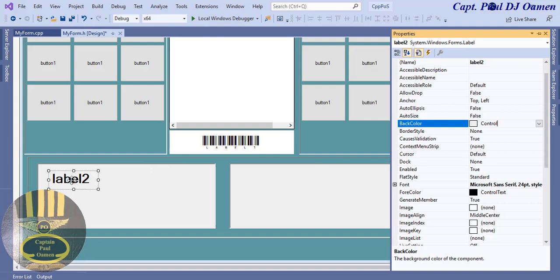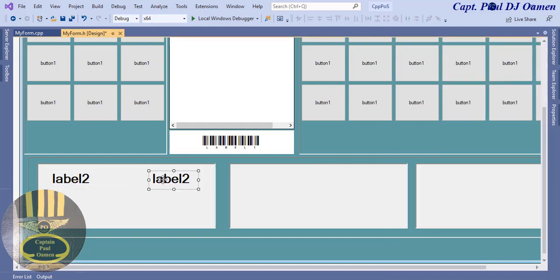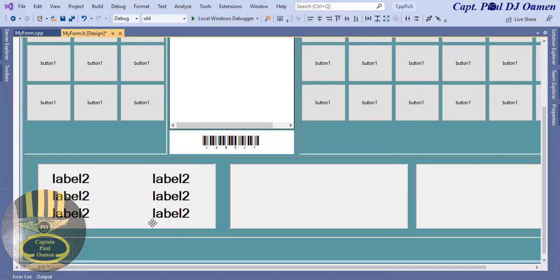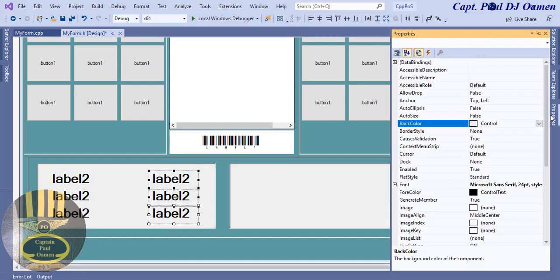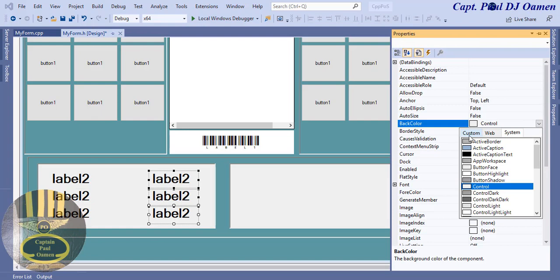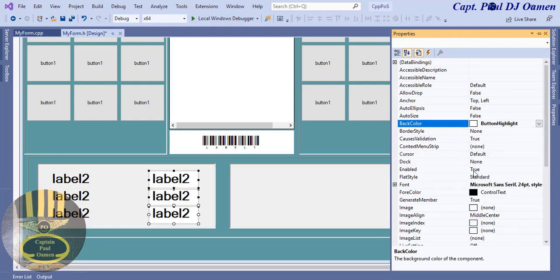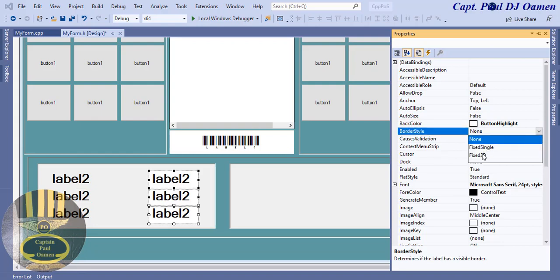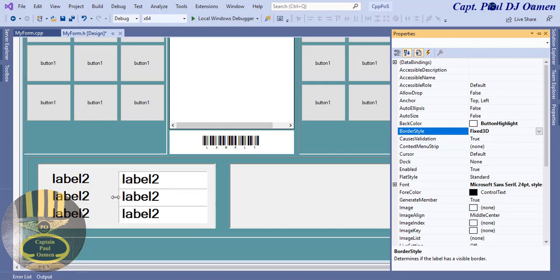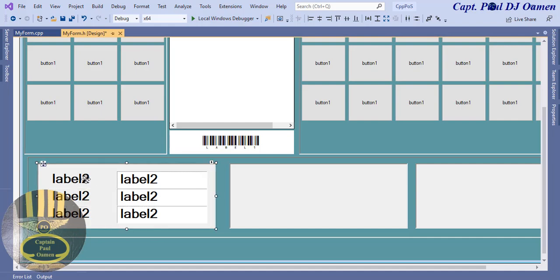Okay, let's click copy this, copy it. Now I'm going to copy another one and another one here. That is fine. These 3 here, I will then change their back color to white, something brighter, and border style, I'm going to make them fix 3D. That is fine for these 3. Yeah, and let's copy 5 of those and just bring them here.